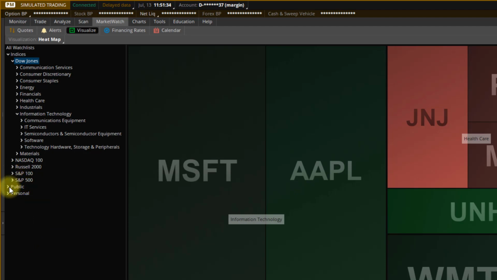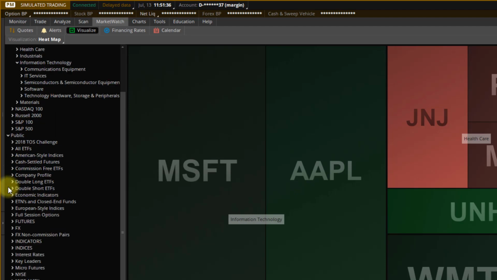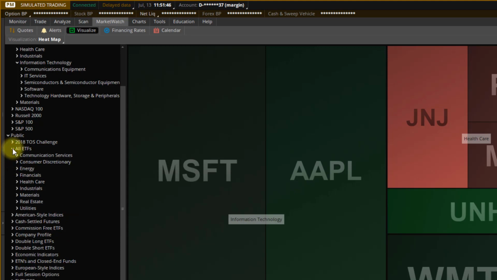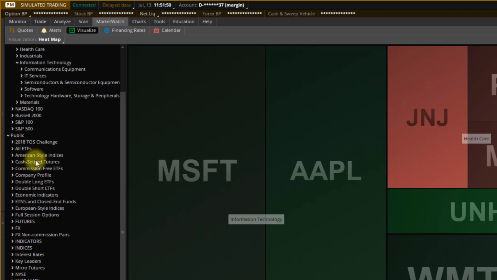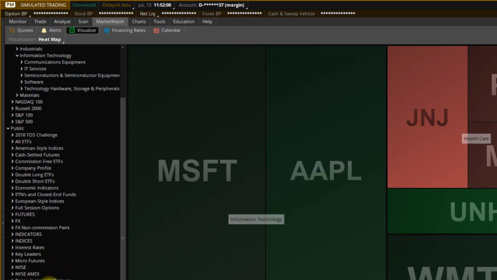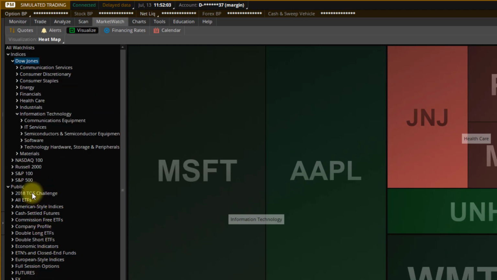I can also go to one that's just called Public. This will give me lots of different choices. So for example, I can look at all ETFs, or I could expand that and look at specific ETFs. I could go to cash settled futures. I could go to just futures, micro futures, interest rates, indices, all kinds of different ways that we can create different heat maps in here.